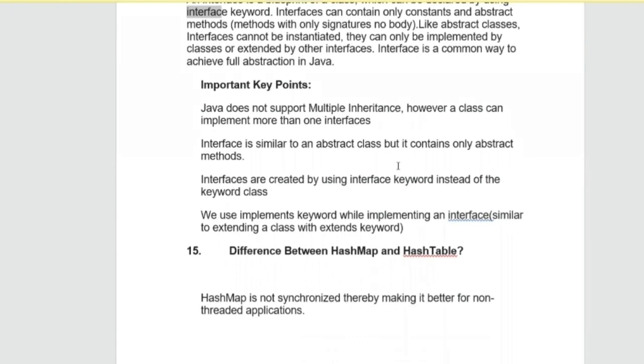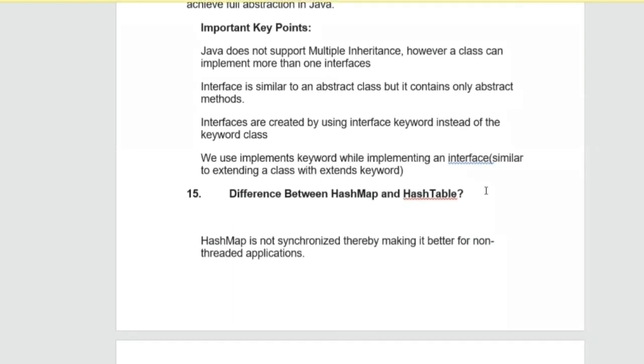We have to remember some key points whenever we are using interfaces. Java does not support multiple inheritance. However, a class can implement more than one interface. That is the main purpose of an interface. An interface is similar to an abstract class, but it contains only abstract methods. Interfaces are created by using the interface keyword instead of the keyword class.